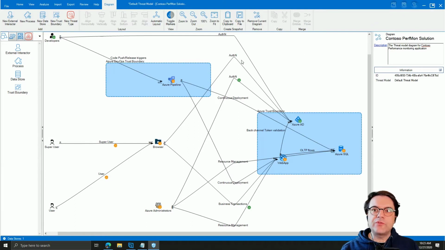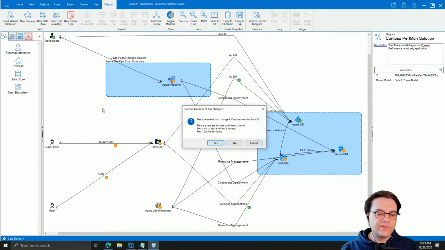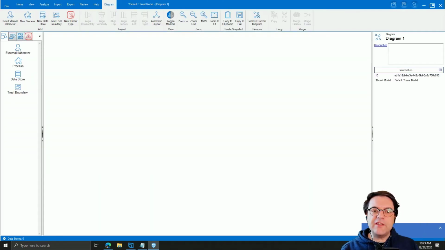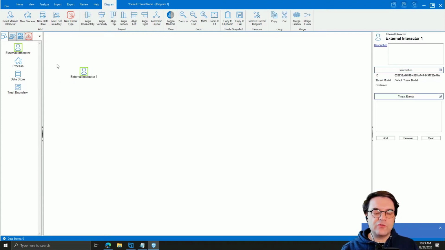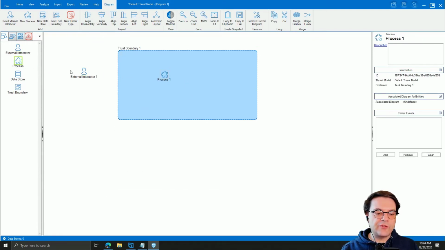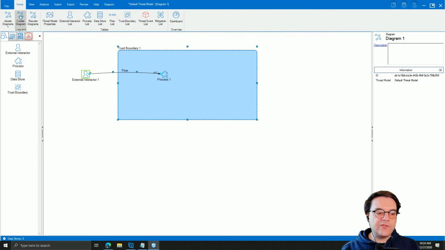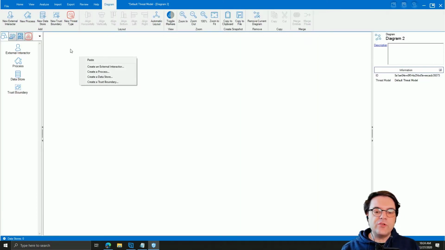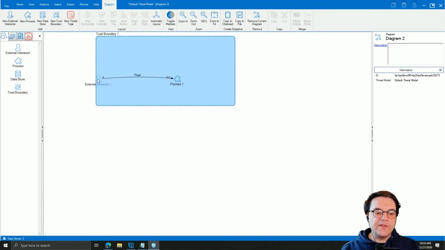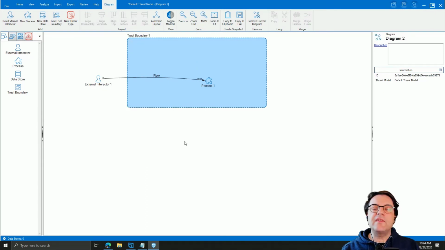Okay, so let's move to the next one, copying and pasting. It is possible to copy stencils, to copy shapes. So let's create a simple threat model like this. What you can do with this threat model to copy it is to essentially select all, Control A, then Control C to copy, and then you can, for example, create a new diagram and then using the context menu, paste. This creates the copy and pastes the threat model.